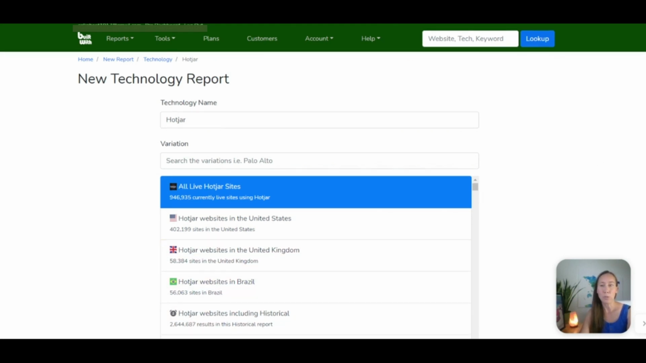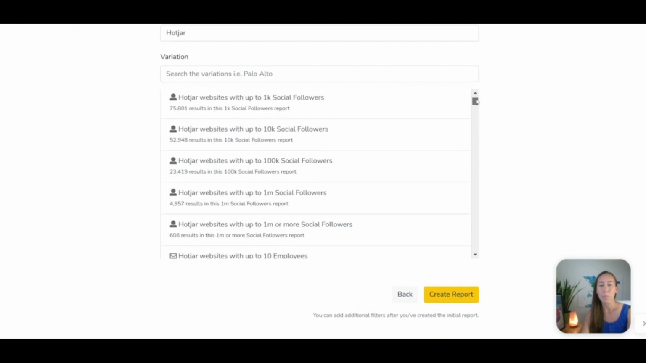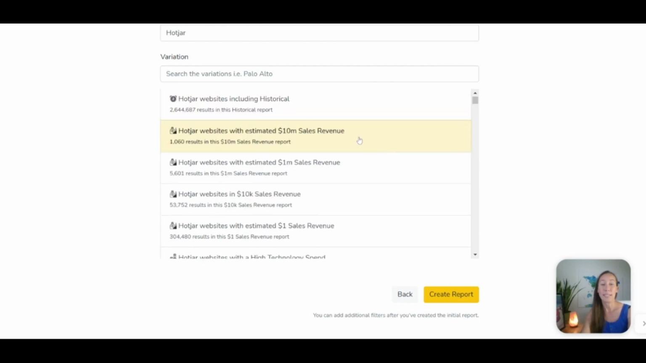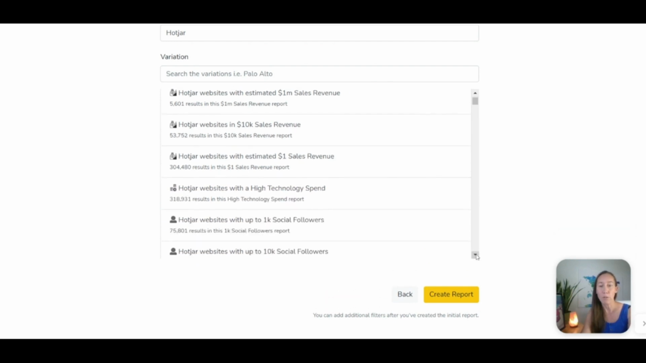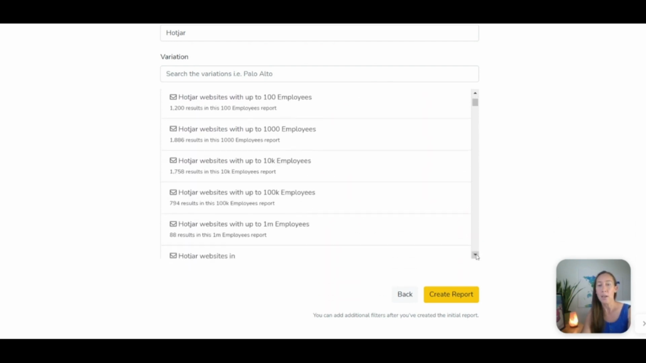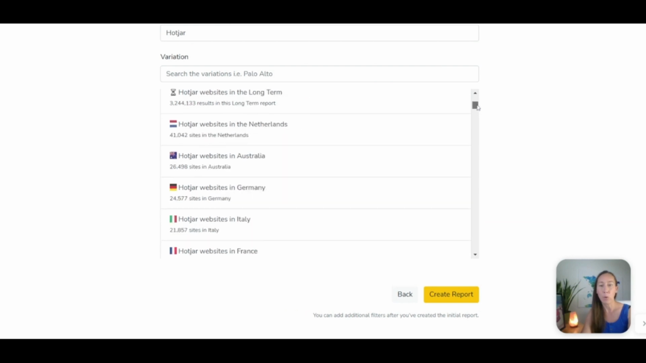But as you continue to scroll down here, what you're also going to see is that we can target Hotjar websites with up to a million social followers, Hotjar websites with up to 100K social followers. Let's see, this also breaks it down by sales revenue. So again, if you're trying to target specific types of company that are bringing in certain levels of revenue, you're not looking for maybe $10 million companies, but you're also not looking for companies that are within their first year of business or barely off the ground, then this is going to help you manage that revenue there. So that is really, really helpful. So as you can see, there's all kinds of ways to filter this down, employees and so on.